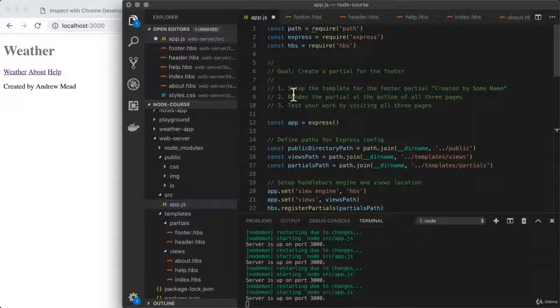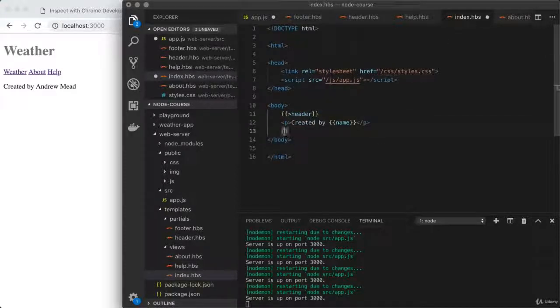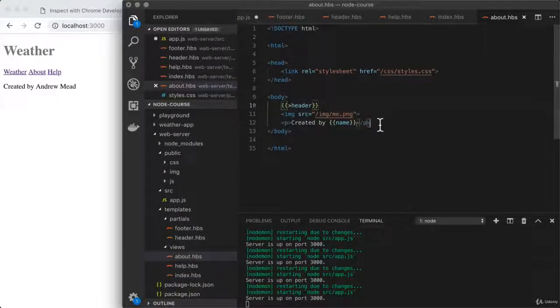Step two, we have this partial, it's time to use it. So I'll start with help.hbs. I'm going to put it at the bottom just before I close the body. So I'll open and close two sets of curly braces. I'll set up the greater than sign and then provide the partial, footer. Perfect. Now let's go ahead and knock this out for index down below. That is going to be footer. And finally, we're going to knock it out for about right here, footer.